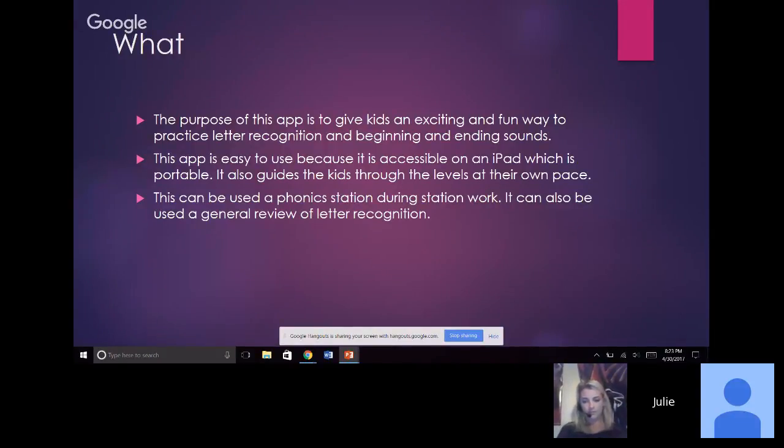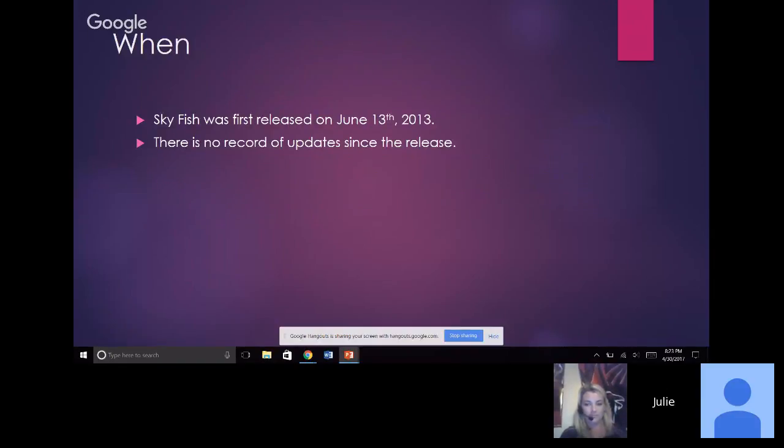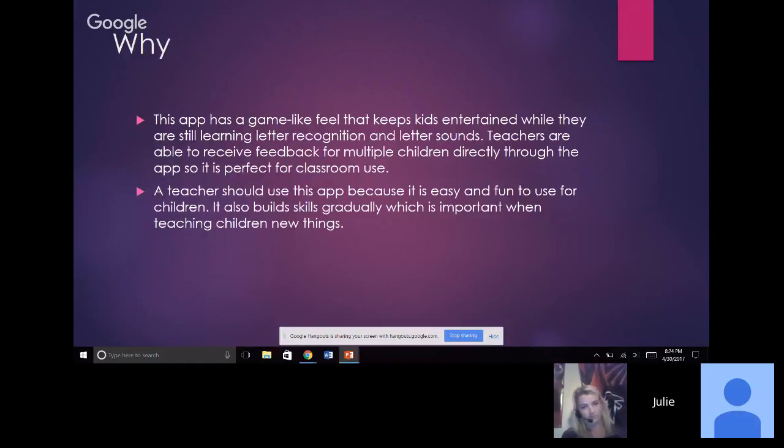It also guides the kids through the levels at their own pace. This can be used as a phonics station during station work. It can also be used as a general review of letter recognition. Skyfish was first released on June 13th, 2013, and there are no records of updates since the release. This app has a game-like feel that keeps kids entertained while they are still learning letter recognition and letter sounds.